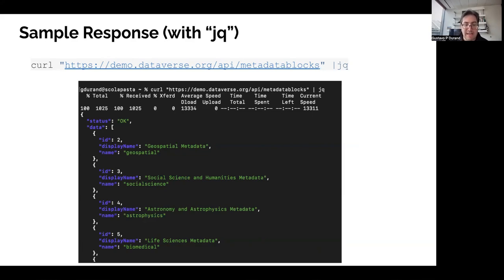It goes ahead and indents the brackets correctly. It puts some color coding in so you can see what the attribute keys and attribute values are. So now it's much easier to see. Okay, we have a metadata block for geospatial metadata, whose name is geospatial. We have social sciences, we have astronomy, et cetera. So again, as you're working with the APIs, to be able to better human read the responses, JQ or other such tools exist to make that easier.